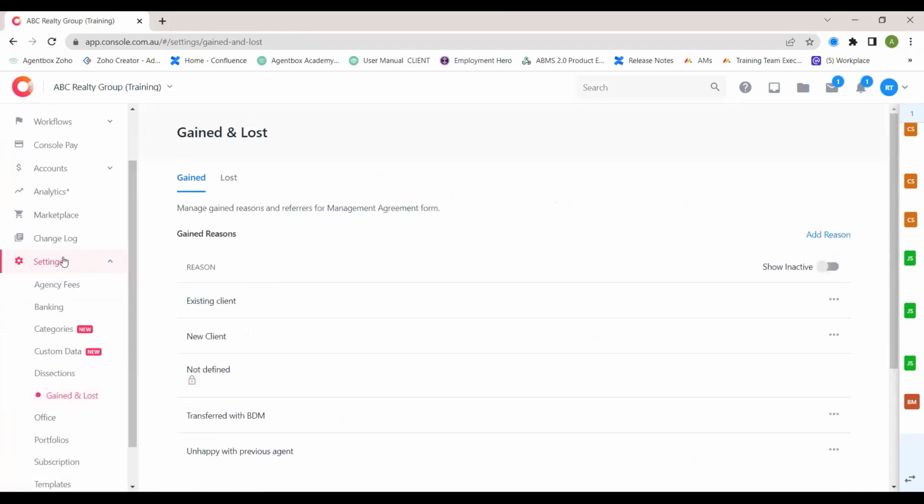can come in under settings, gained and lost, and set up potential reasons why we might have gained a management or lost a management. You can see here under my gained, I have some reasons. I can add a reason. And with my existing, I can edit or make inactive if they're no longer relevant.